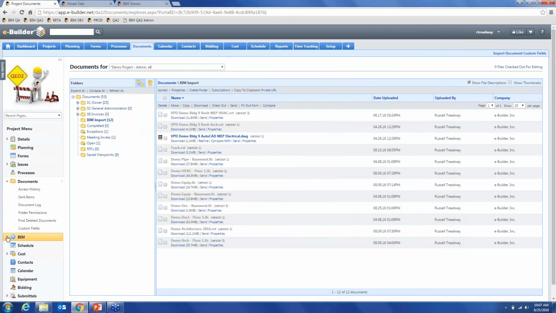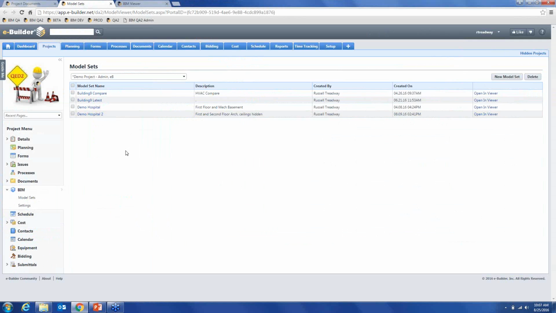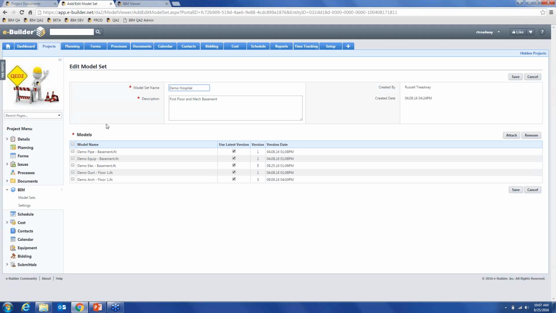The next step of the process is defining what you want to look at. For us, we call those model sets, and a model set is just a way of grouping the models together. So if you have, for our example today, some architectural pieces, some piping, some equipment, some electrical, some duct, how do we take all those files from our different contributors, whether it's an architect dealing with their engineers or a contractor dealing with their subcontractors, and bring those models together into a set so that we can then view those in the model viewer?